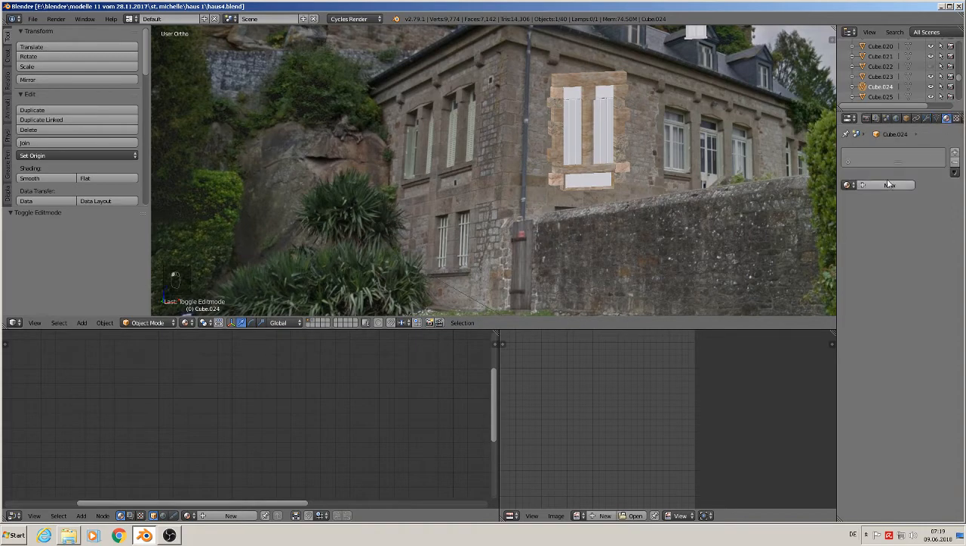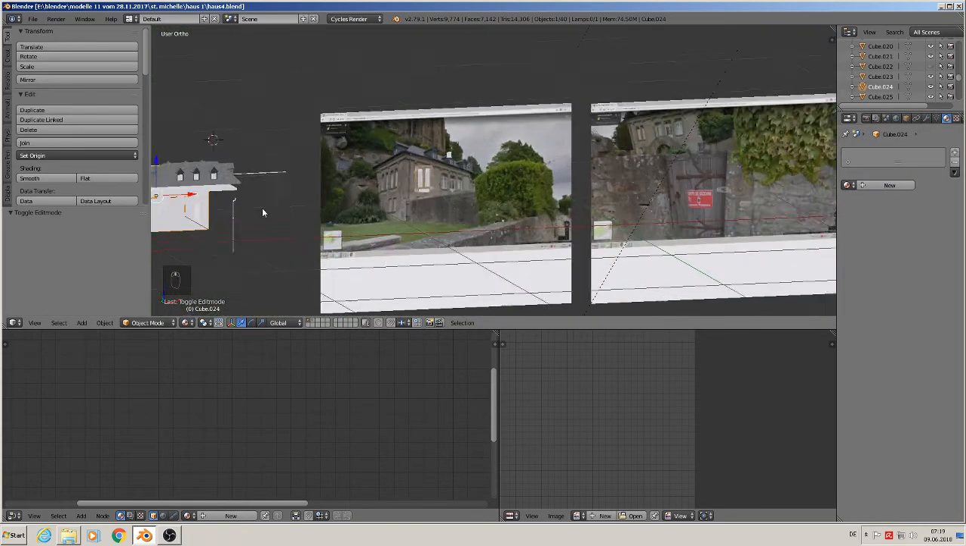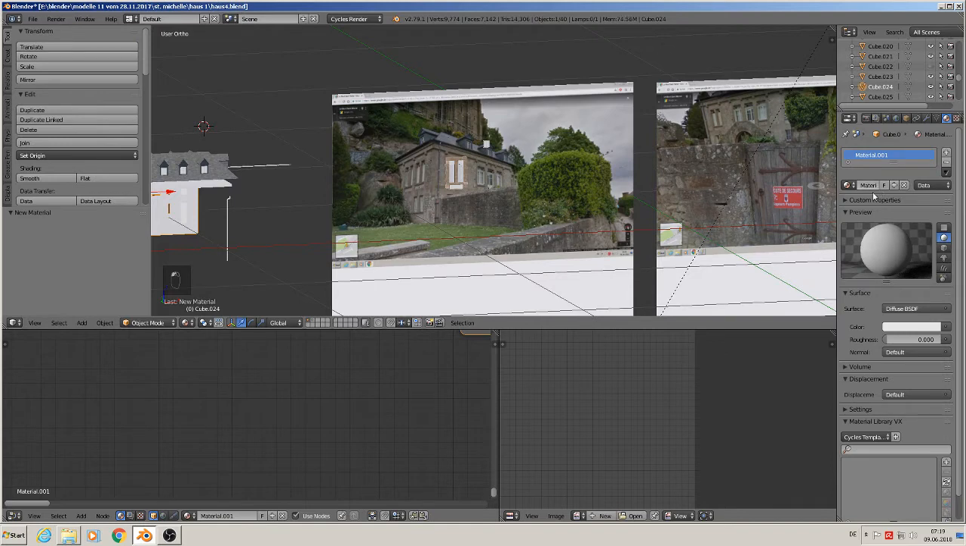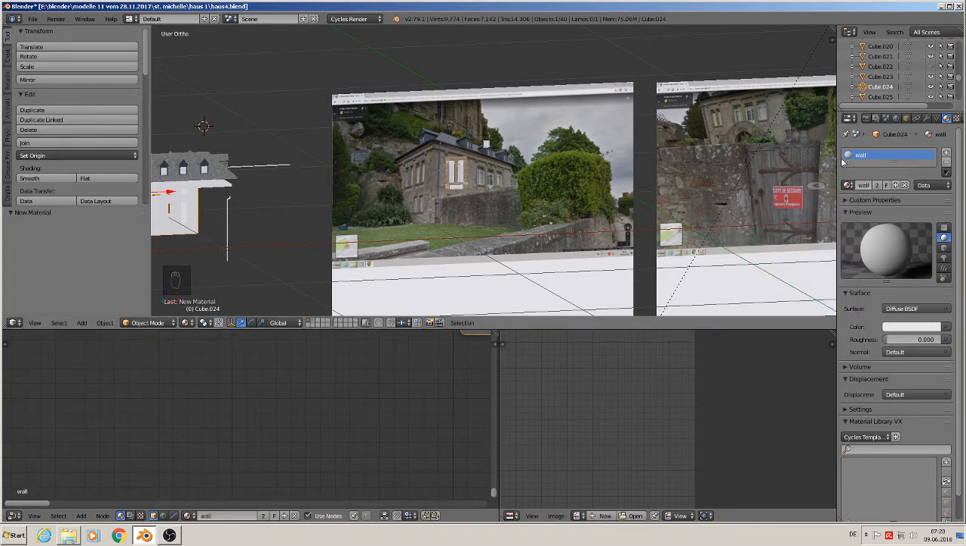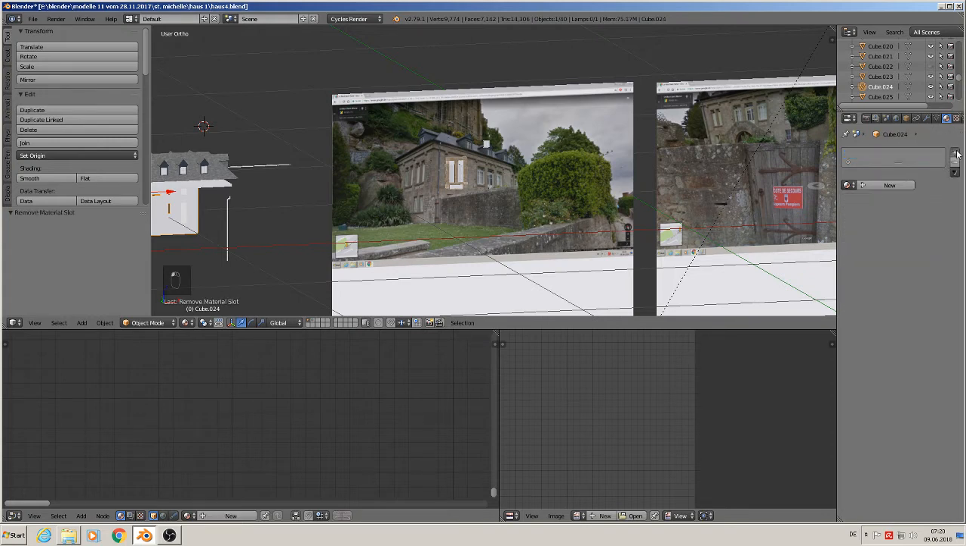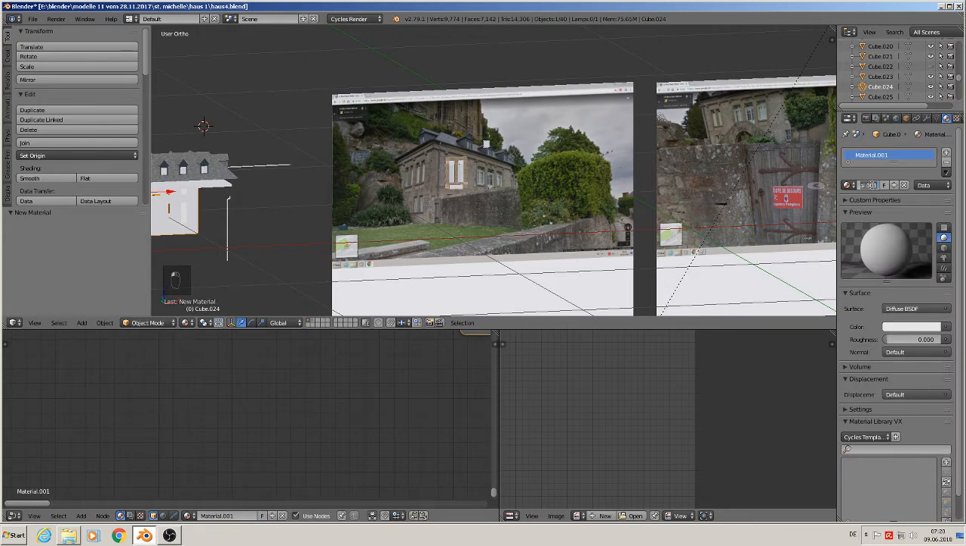So we go here and make a new material. We call it wall. Oh, we have one that is called wall already. I think so. So we could look here, and there is one, yeah. But we make two, that's better. So we delete that, we get here new, and we call that wall house. The other one is wall window.